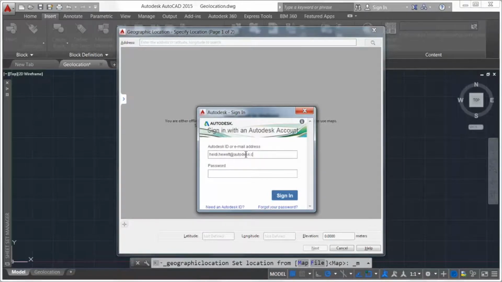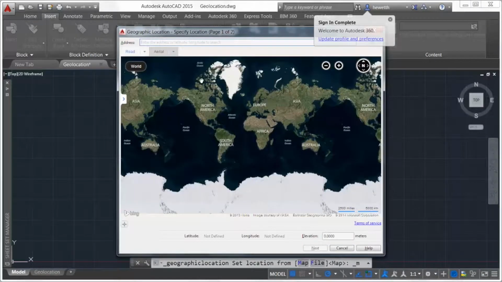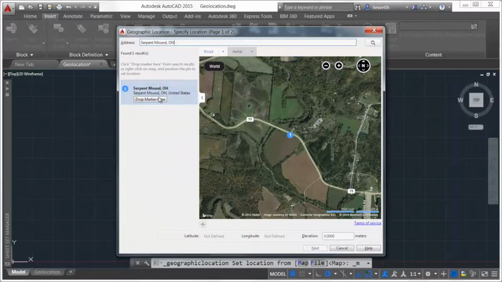When using online map data, the Geographic Location tool has been streamlined to help guide you through the process of specifying a geographic location. The first page of the Geographic Location tool enables you to specify a location and place a marker. You can specify a location by entering an address or zooming in the map tile. Right-click to drop the marker in the map or click on Drop Marker Here from the locations listed.